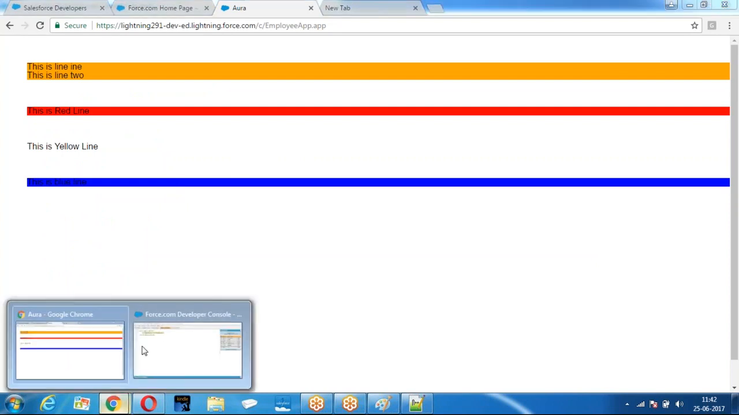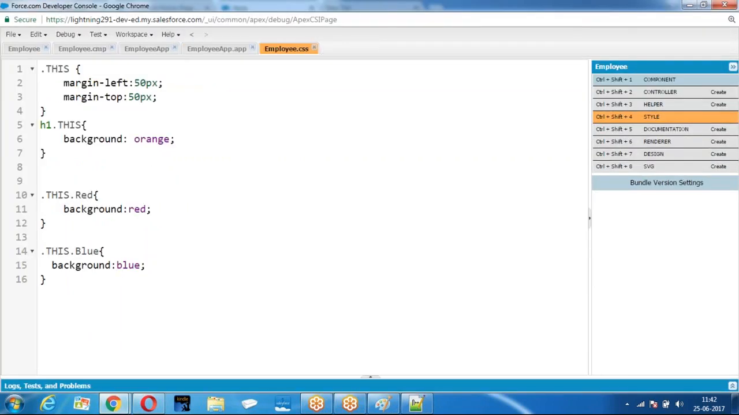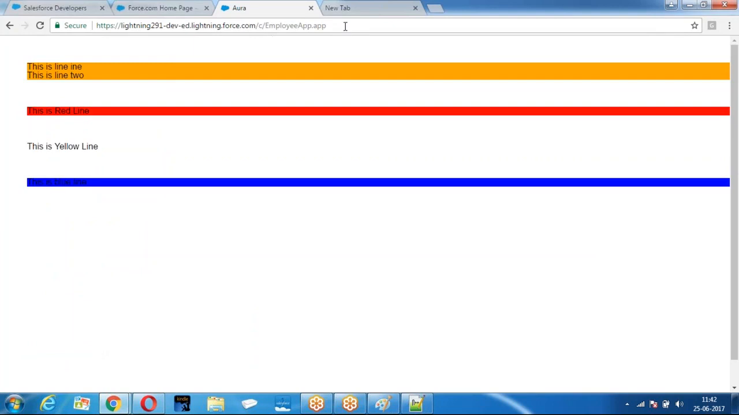So if you want to apply something for every element, all the elements whose name is div, what will I do? Dot this, div dot. All the elements in the component which have a div, that we applied.